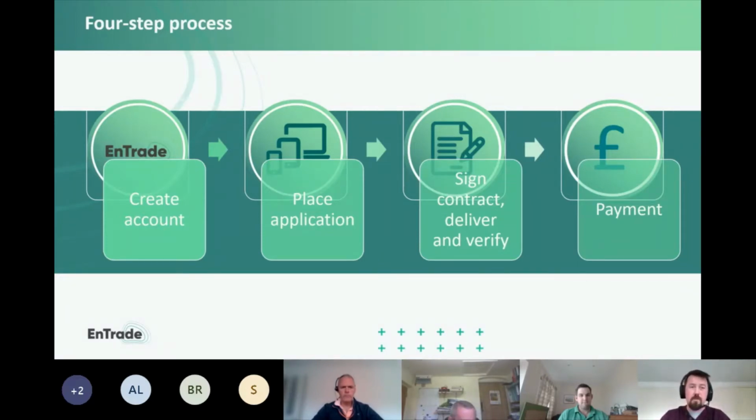So we've got this 4-step process: creating an account, registering on the platform; actually placing an application, placing a bid in a live scheme; and then after the scheme finishes, signing up to a contract and delivering the outcome, verifying that that measure, that option is in place; and then obviously getting paid for this value creation.